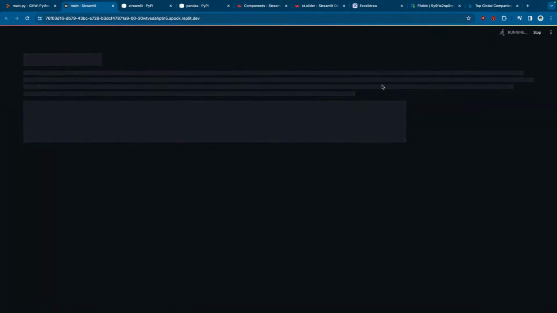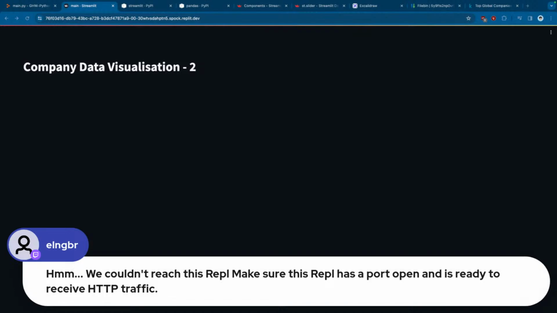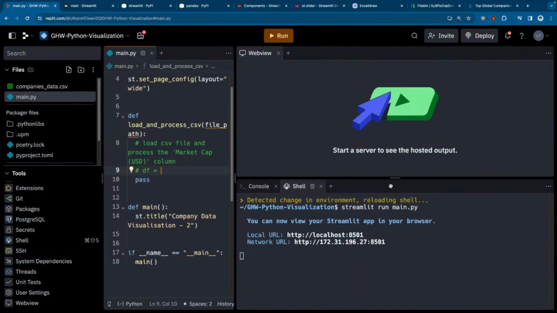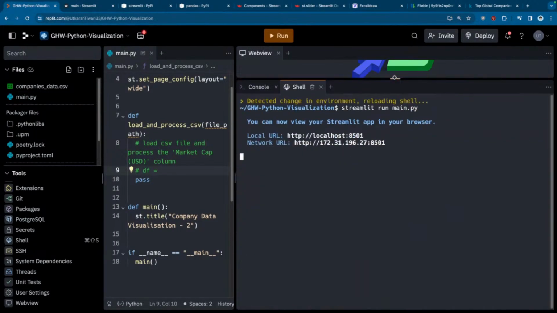Okay, something has changed. It gives you this hint: source file has changed, do you want to rerun? You can click on that, or you can do Control R or Command R to refresh the page. And for this particular error, which says it couldn't reach, make sure that in your shell, this is your shell, you have run this command and it is running.